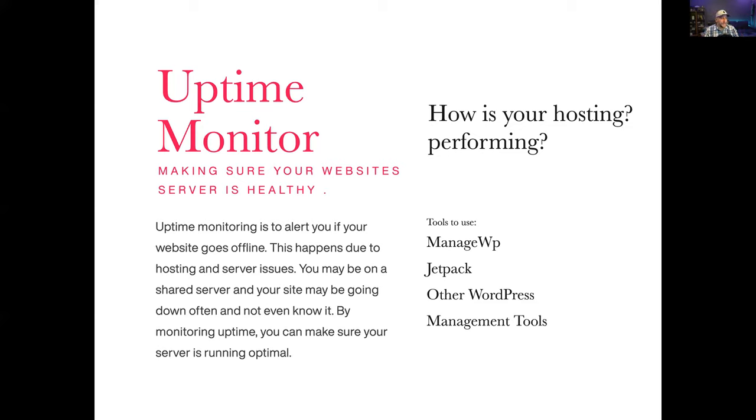So by having this in place, if you keep getting alerts, like it's down for 5 minutes and then it's back up, down for 5 minutes, then it's back up, now you know there might be an issue with the server and you've got to get a hold of your hosting company and figure this out. And there are some tools as well to use for this. You've got ManageWP, Jetpack, and the other WordPress management tools. We use ManageWP for ours.